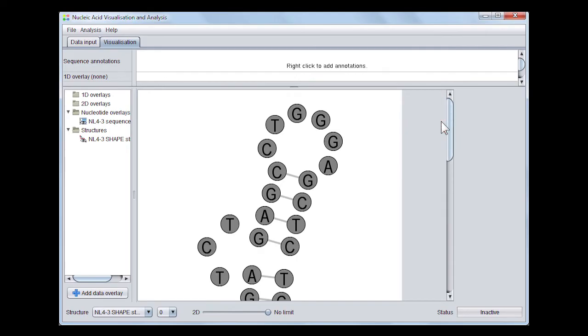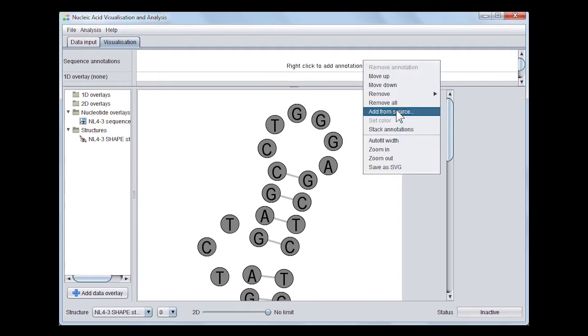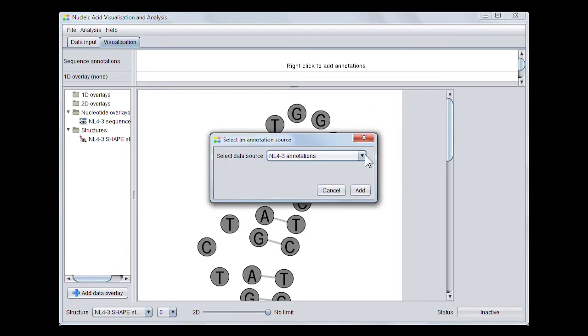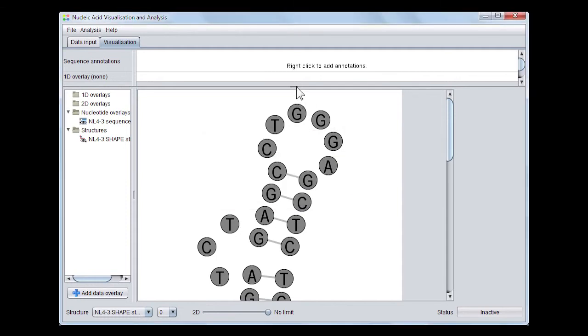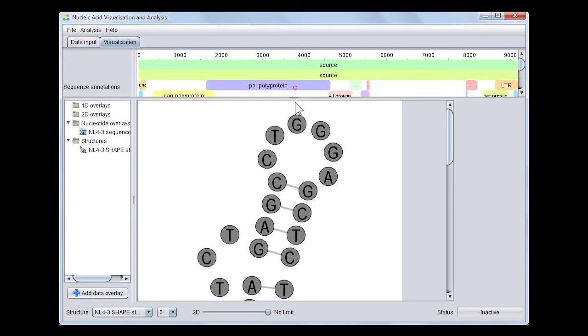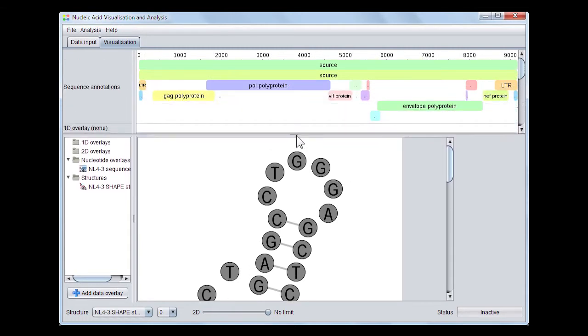We are now going to add some annotations to the Sequence Annotations panel. This can be done by right-clicking and selecting Add from Source. For this particular project, we've only imported one set of annotations, and so only one set of annotations appears over here. These are the annotations we want to add, so we're going to go ahead and click Add. Doing so will automatically start mapping those annotations to the currently selected structure. The annotations will appear in the Sequence Annotations panel.